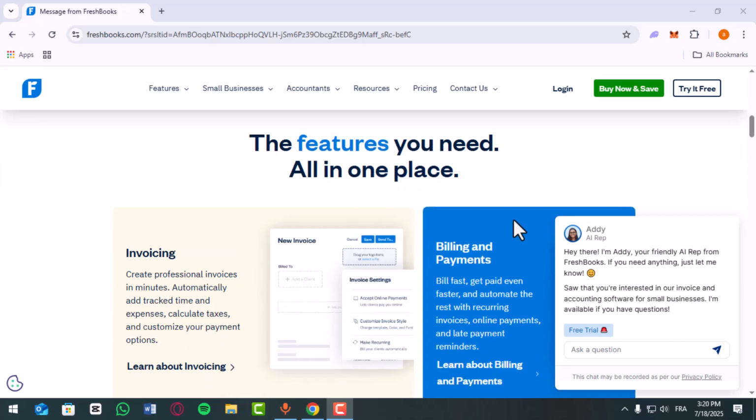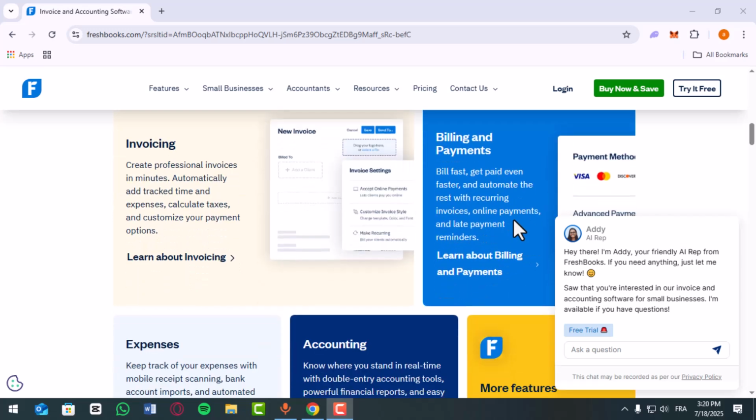Once sent, you'll get notified when your client views the proposal, and they can approve it online with a single click. And that's it. You've just shared a professional proposal using Zoho Books.